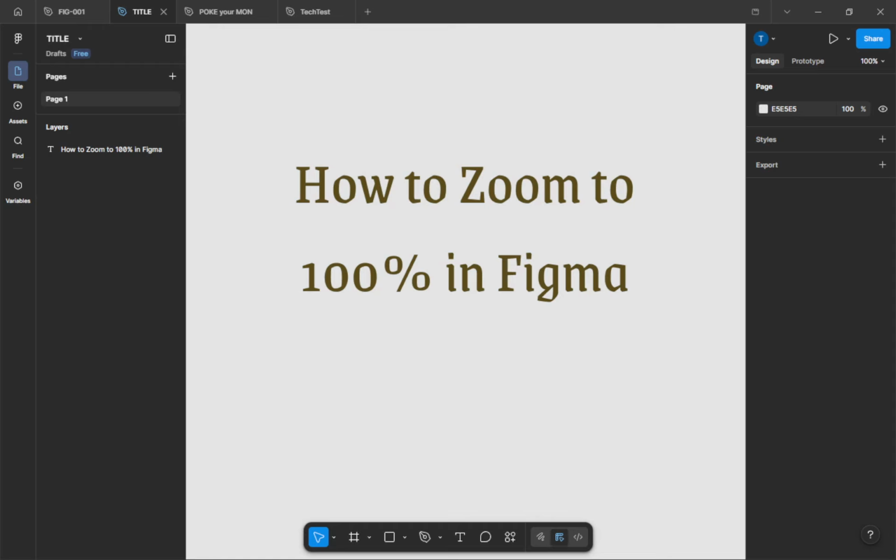In today's video, I'm going to teach you how to zoom to 100% in Figma. When you're designing, there are moments when you need to see your work at its true, actual size. No artificial scaling, no guesswork. That's what 100% zoom gives you.